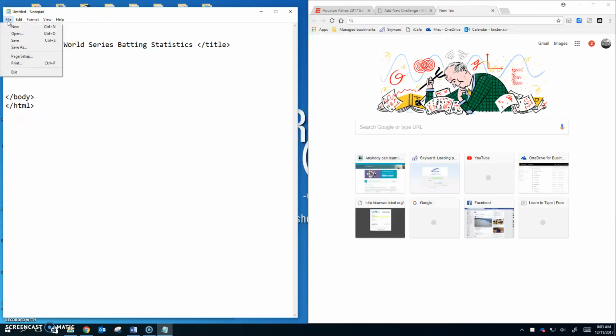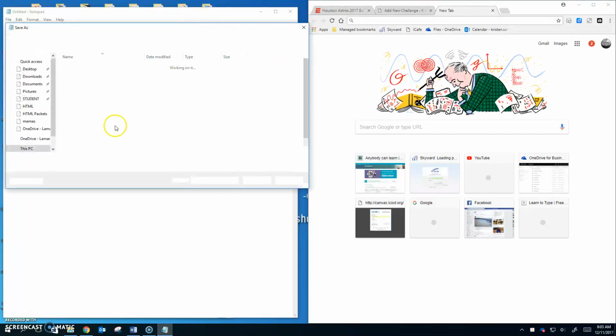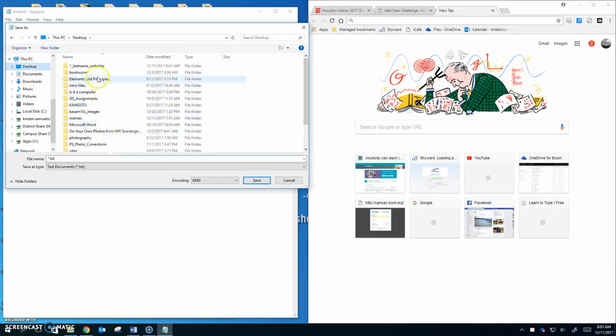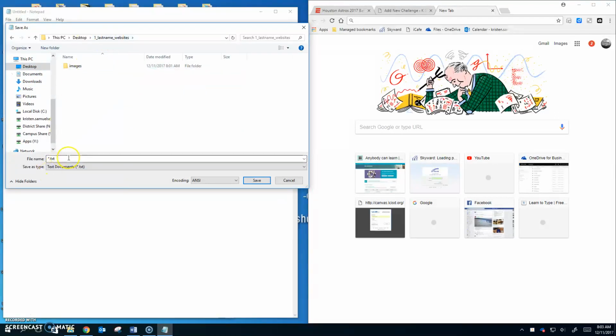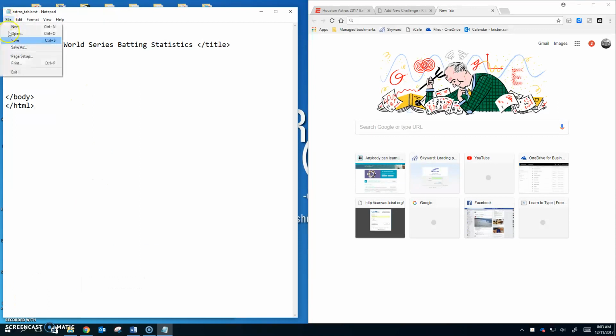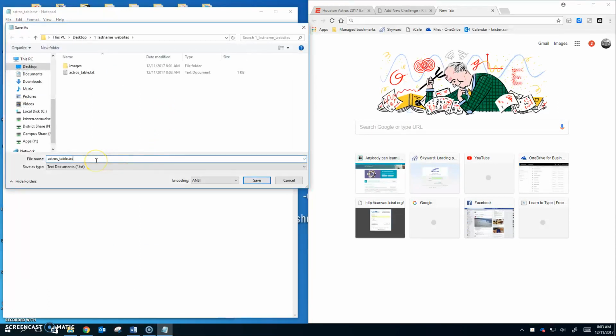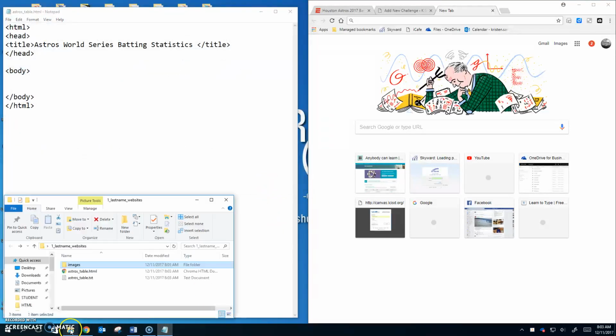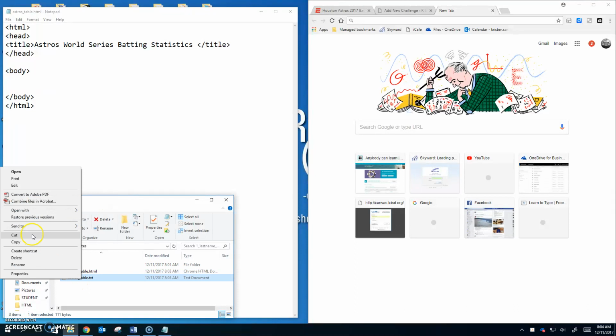So I'm going to do a quick save, and when you save this, you actually are going to have to first find in your OneDrive, find that new folder you created, and whenever you save an HTML file, you are going to have to save it not just with the file name, because if you saved it with just the file name astros_table, you'll see that it shows up as a text document. Okay? And that's not what we want. What we want is astros_table.html. Click Save. Now if you look at your folder, notice that you actually have a web page there, and you can see that by the icon.